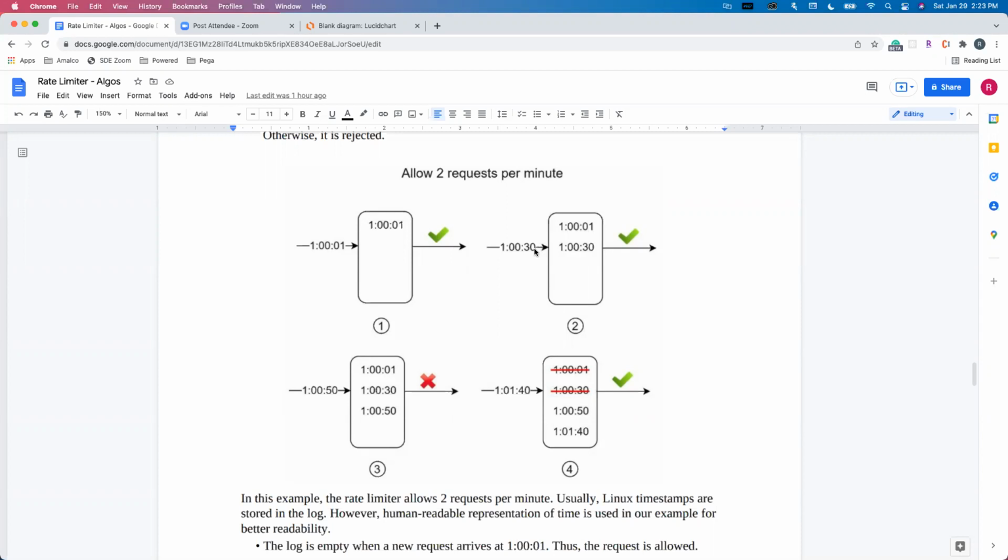Then the second request at the 30th second, we store it again. When the next request comes at the 50th second, in this example, if you look clearly, we are allowing 2 requests per minute.